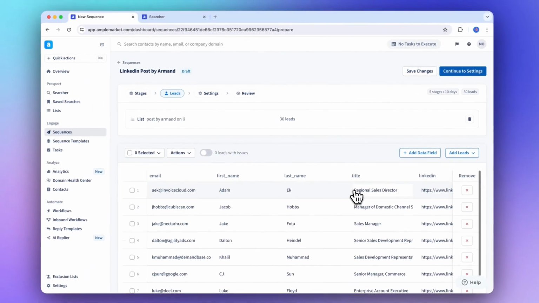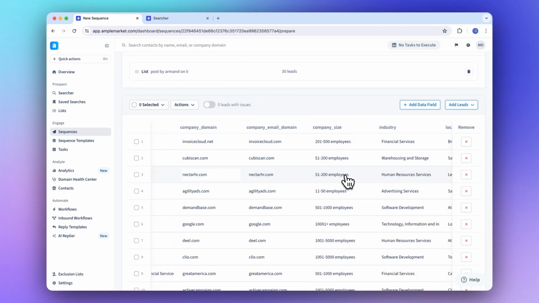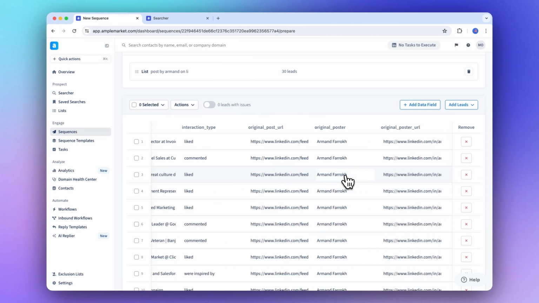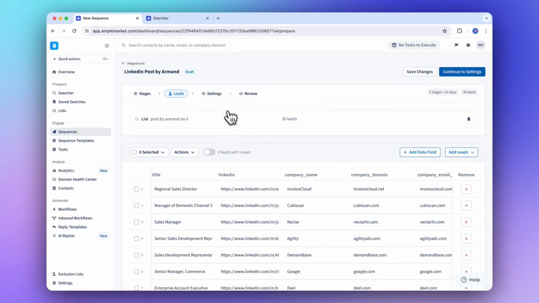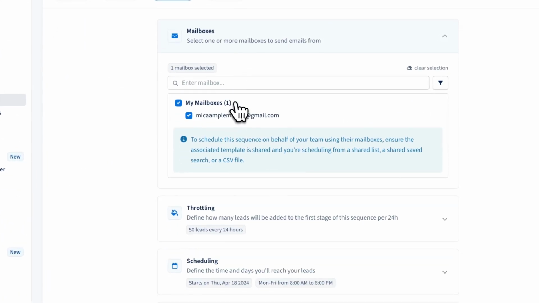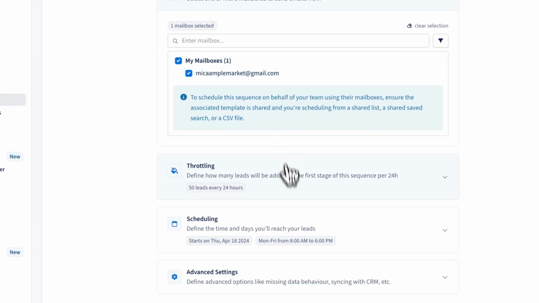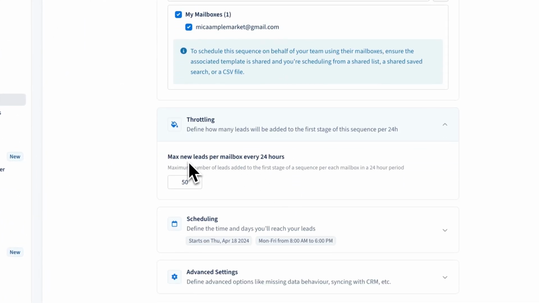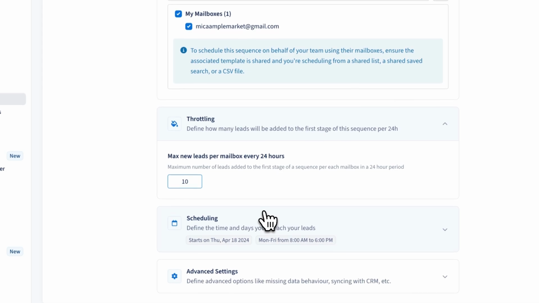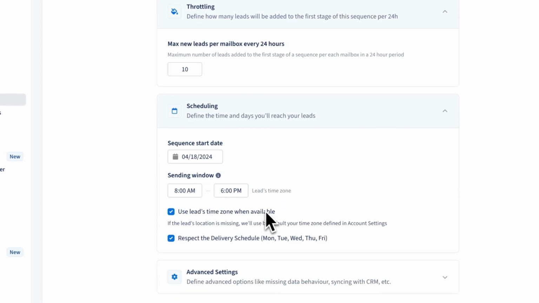And again, I chose 30 leads here, and then Amplemarket is showing me what they look like. I'm completely confident about these. I can go into settings and choose my mailboxes. I can choose to throttle, meaning I can choose how many leads I want to send every single day. And so in this case, I only want to send 10. And then I can choose my time zones, my sending windows. And I'd like to send my emails between 6 a.m. and let's say 11 a.m.